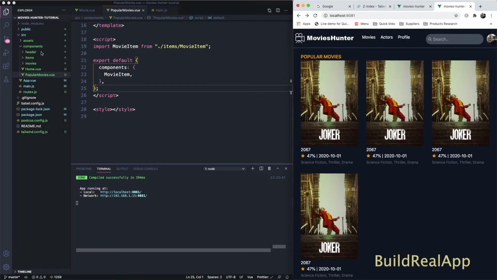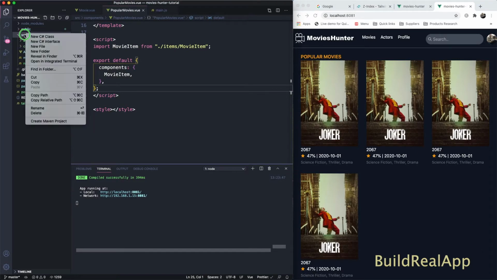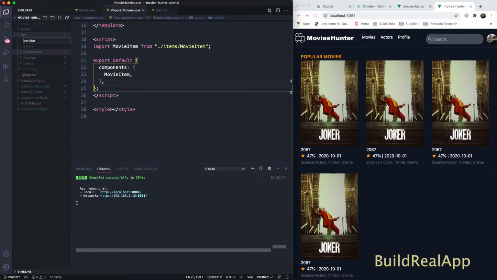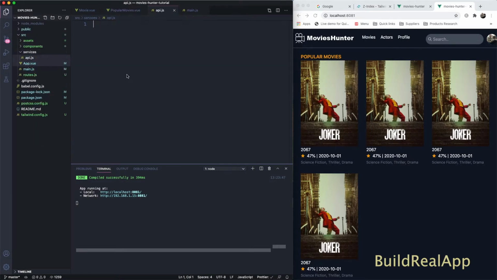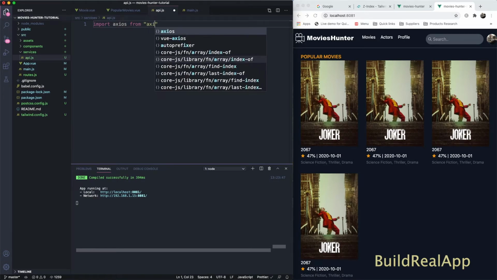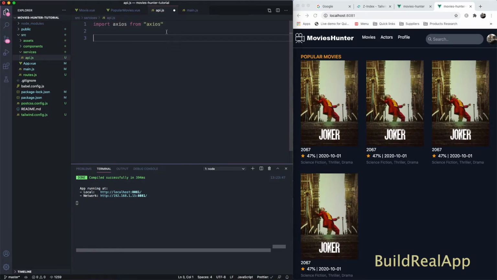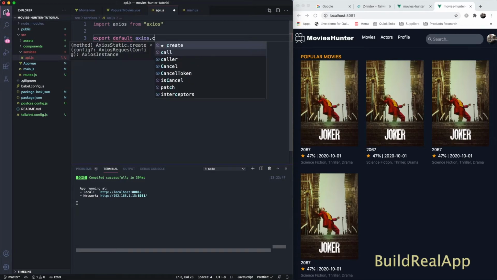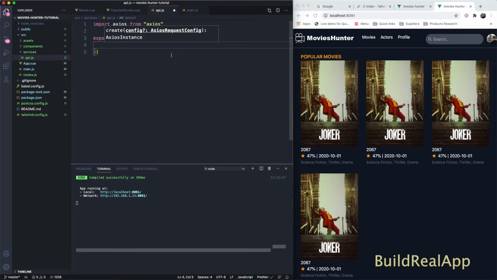So I will create a folder here, create services, and I will create a file API, and I will import Axios. As you know, we have installed this library in the first video in this series. So all right, cool. So let's now export default, what we want to export, Axios.create. Okay, so this will create an instance for us and allow us to use it in the whole application.